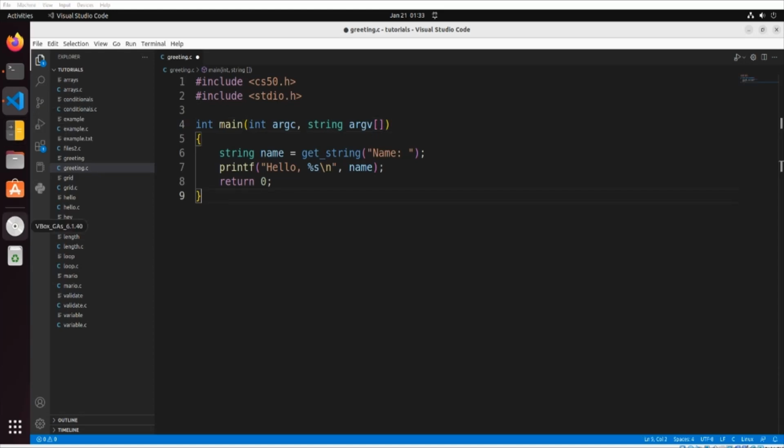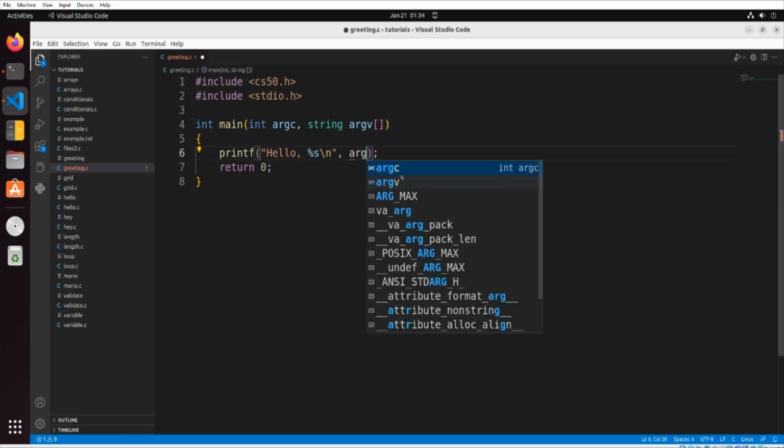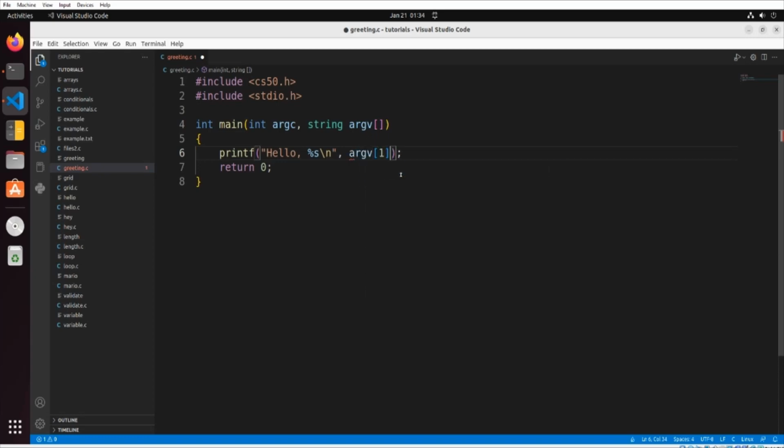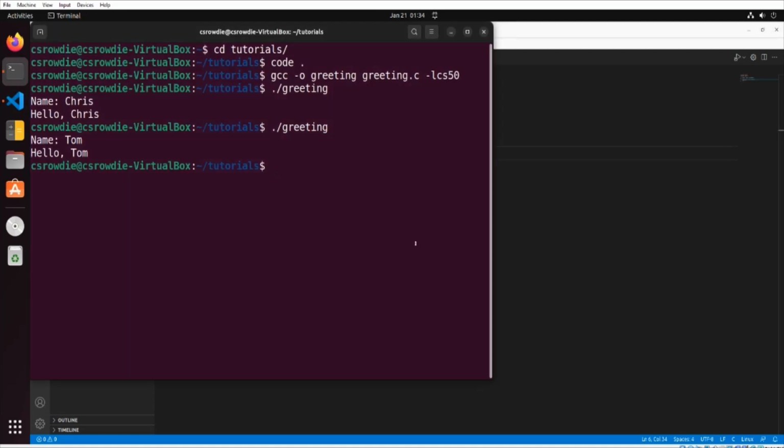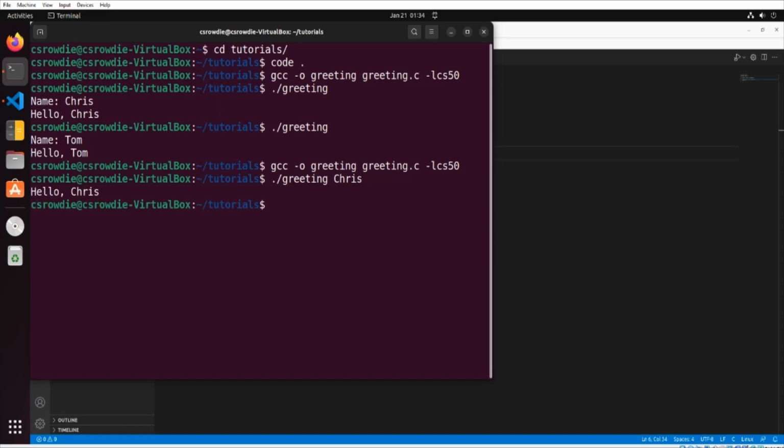So how can we use this now? Let's just see a simple example. I'm no longer going to prompt the user for their name. And down here, instead of passing the name variable to printf, I'm going to pass in argv bracket 1. Let me save this. I'll recompile and rerun, but now I'm going to type my name right after ./greeting. And we see that we get hello Chris. Let me run this again, ./greeting, this time with Tom, and we get hello Tom.